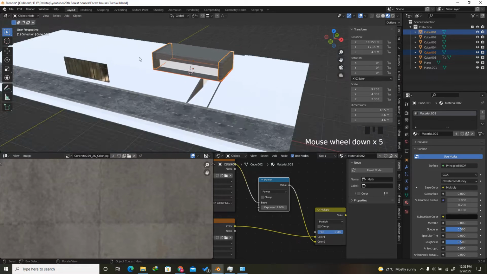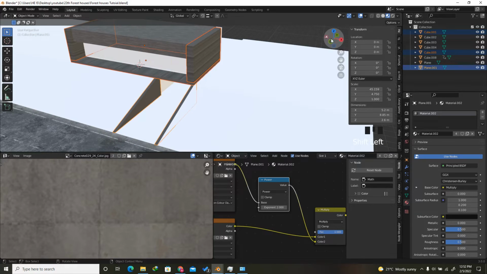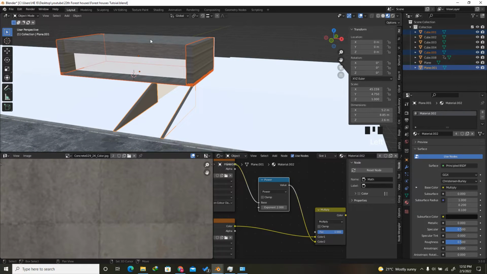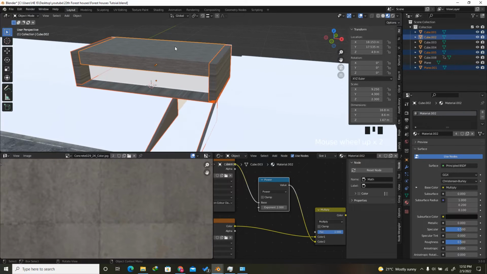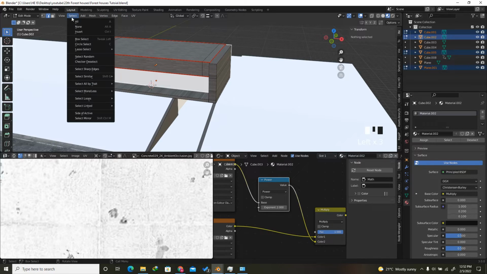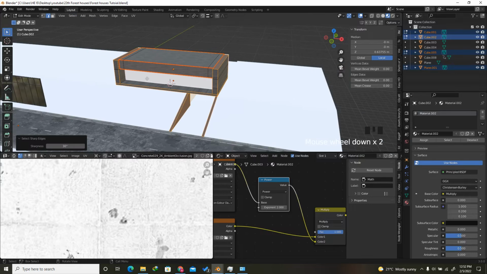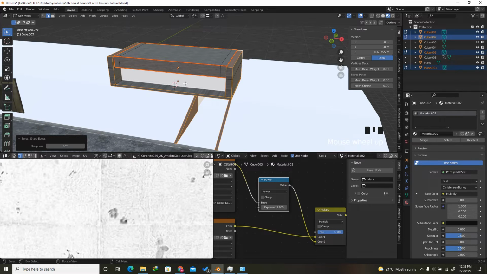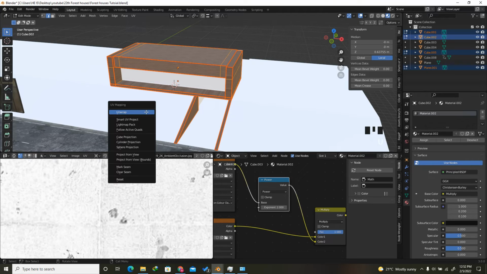So what I'm going to do is select this one, select everything that will need to be UV wrapped, and select this one also, and go inside of the edit mode by pressing Tab. After this, I'm going to deselect by selecting anywhere else, and then go to Select and then Select Sharp Edges. It will select every sharp edge in the selected part. Right click and then Mark Seam. After this, press A and then U and then Unwrap.